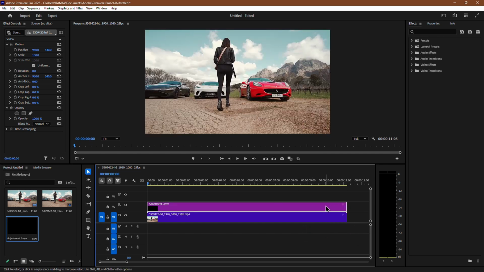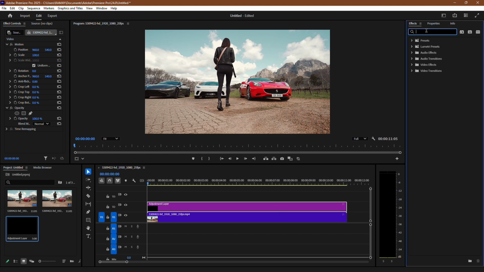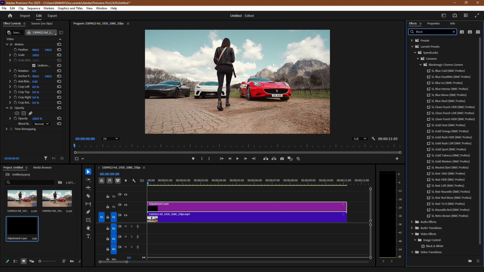Now, select the adjustment layer and go to the Effects panel. Search for black and white, then drag and drop this effect onto the adjustment layer. As you can see, the black and white effect is now applied.